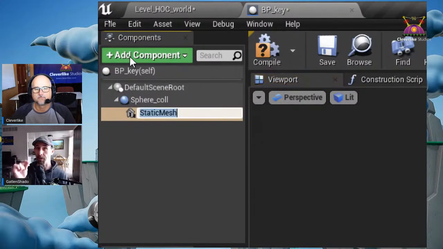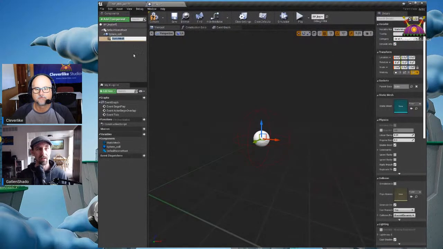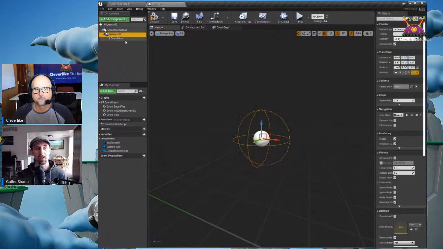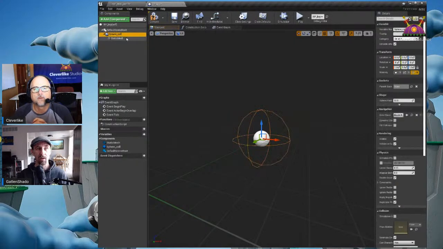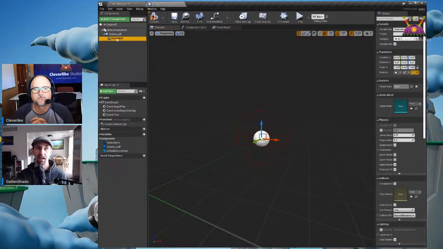Now I've created a problem, and I did this on purpose just to make a point. So let's go ahead and zoom out because it'll be a little easier to do. And you'll notice that the sphere collision now has a child of this static mesh. This isn't really a problem, but if I decide to move this sphere collision, the static mesh goes along with it. Or if I rotate it, or if I scale it, the static mesh is going to have those properties put onto it because they are a child. So I can just left mouse click and drag this up to the default scene root and then let go.